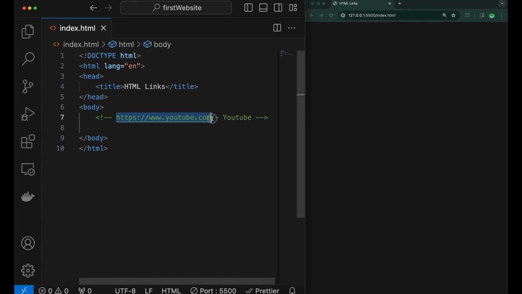Let's consider adding a URL to our page with the display text as YouTube. How can we achieve this? For this purpose, we utilize the anchor tag. The short form is a. Enclose the text YouTube.